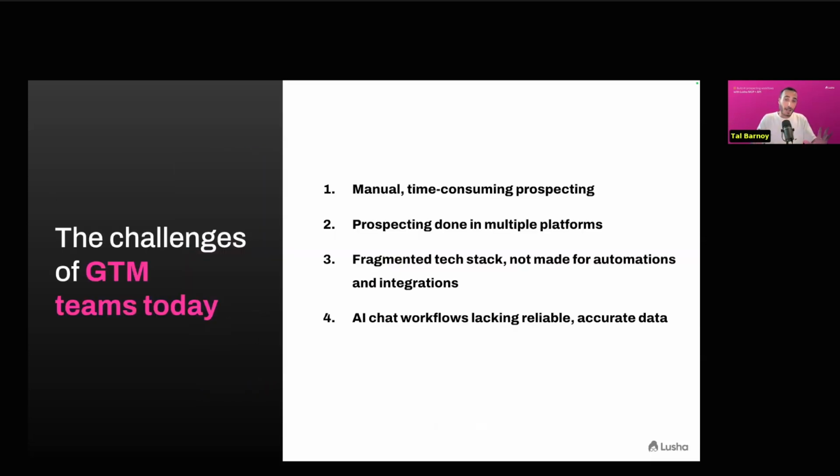And let's talk a bit about the past and a bit about the present and what the challenges are that we face today. We had endless prospecting, manual searches, and building lists by hand. We were trying to figure out who to reach out to, when to reach out to them, and why we are reaching out to them in the first place.